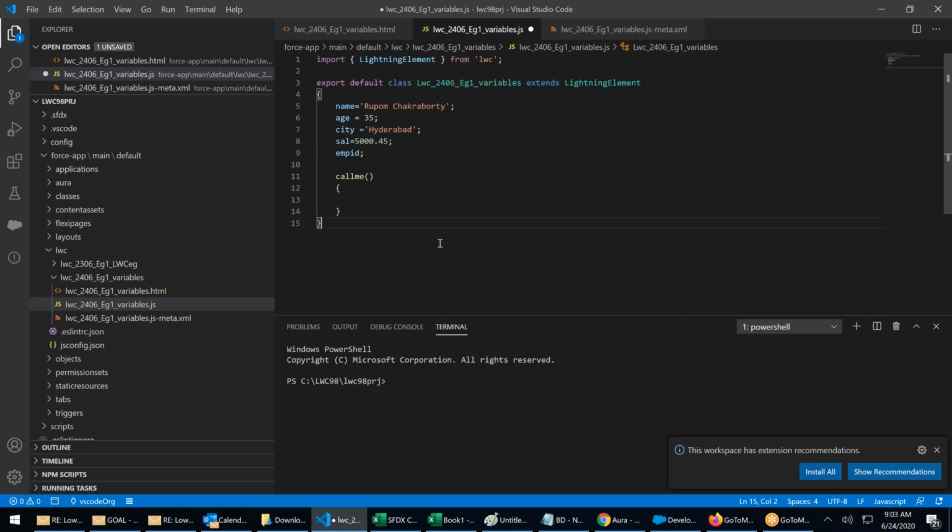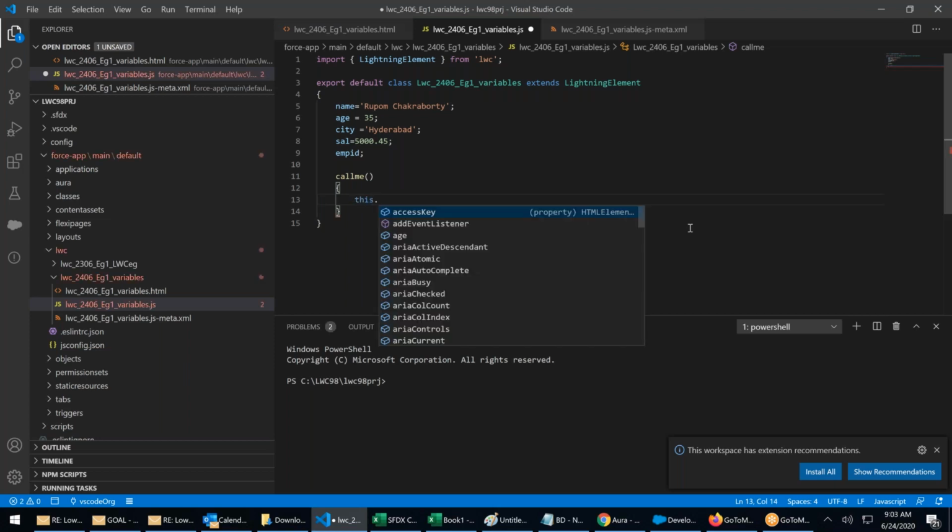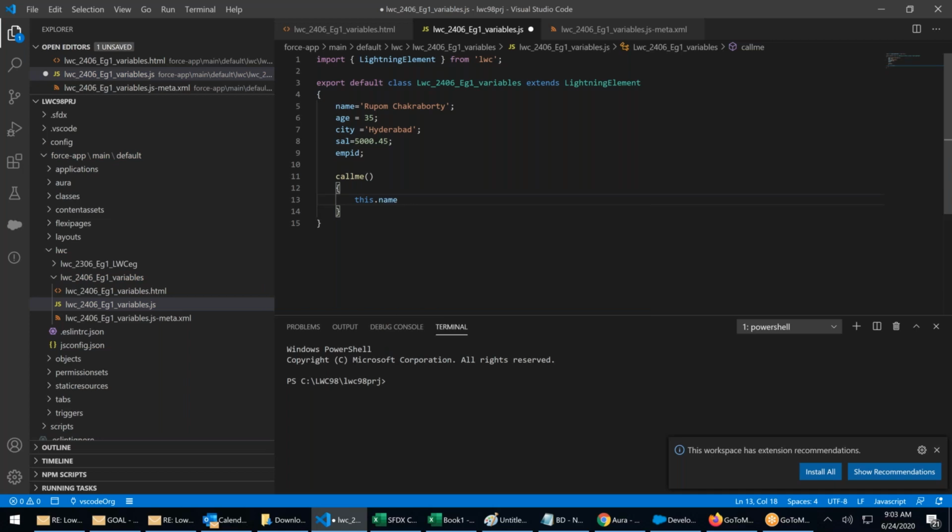Now, I want to change this name from Rupam to, let's say, Kiran. Rupam to Kiran. How can I do that? Use this dot. Variables have to be referred with this dot. This dot name.